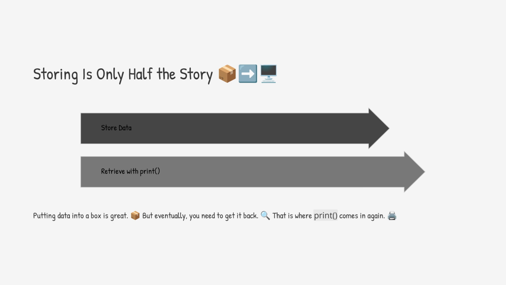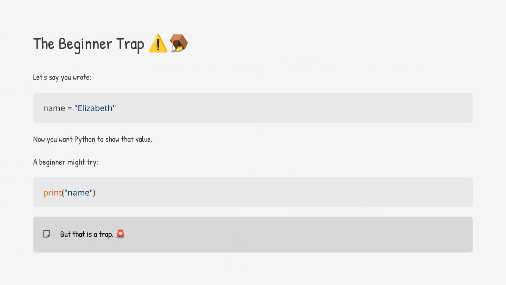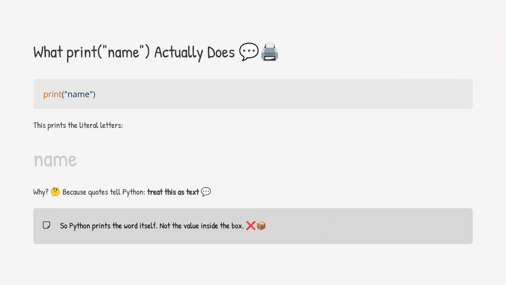We need to retrieve the memory we just created, which brings us to a massive trap for beginners involving the print command. Right, because putting things in the warehouse is totally useless if you don't know how to ask the forklift to bring them back. Let's say I want Python to show me what's inside my name box. My natural instinct, knowing that print puts things on the screen and knowing that quotes are what we use for words, is to type print, parentheses, quote, name, quote, with quotation marks around the word name inside the parentheses. Very common beginner instinct. But if I run that code, the screen doesn't say Elizabeth. The screen just shows the literal word name.